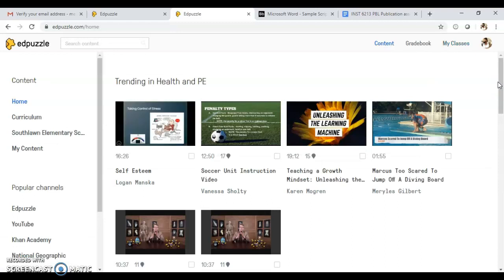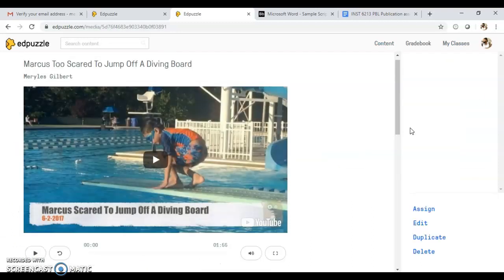We're just going to click on this video right here. As you see, when the video comes up, down here to the right, at the bottom, it says assign, which you can use to assign it to your classroom, edit, which lets you edit the video, duplicate, or delete. Now we're going to click on edit.